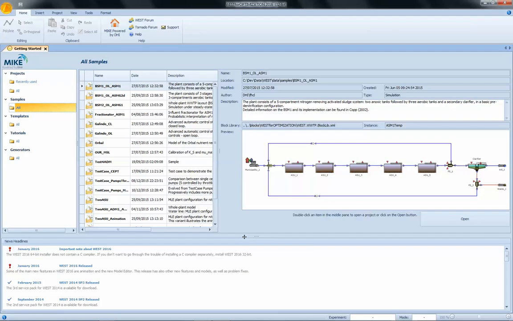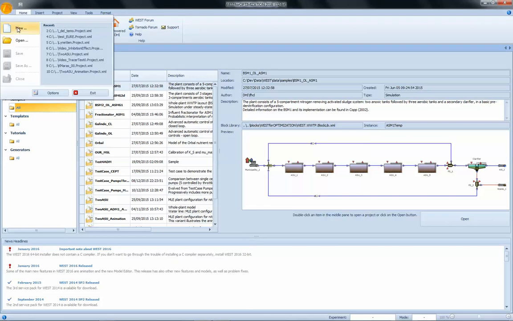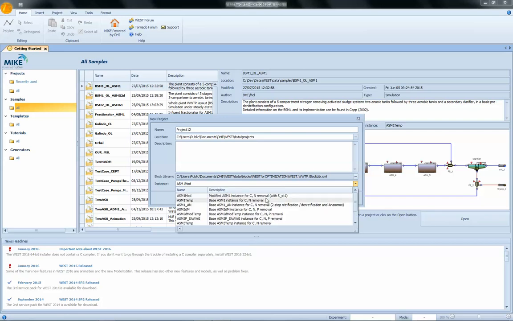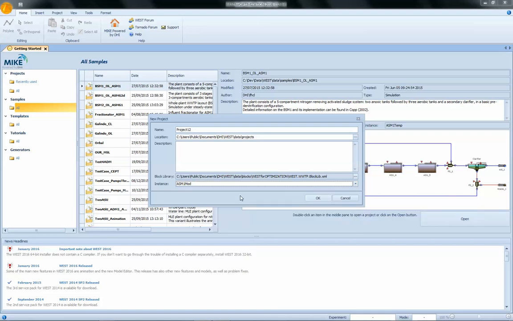I'm going to West, and I'm going to create a new project. It points to the right block lib, very well. This is my new instance, as you can see, with an updated description. This is the benefit of keeping the description up to date, and a new project called, let's say, video add new component.